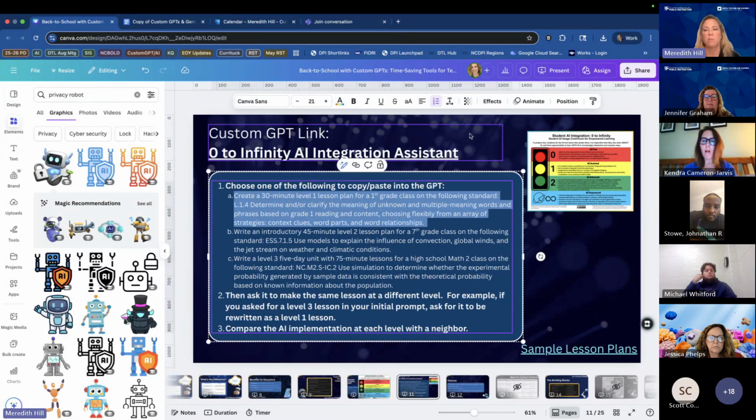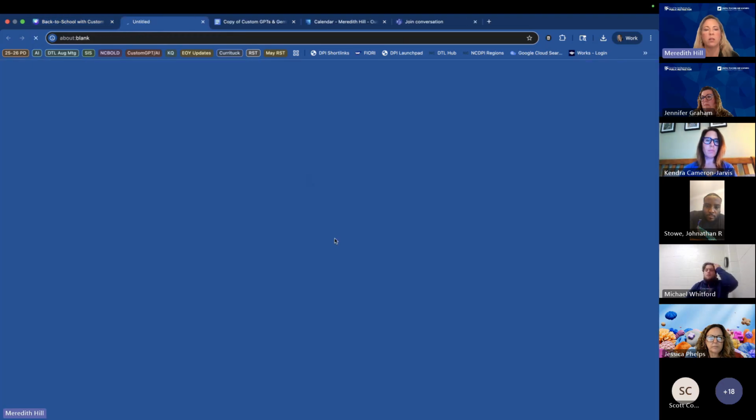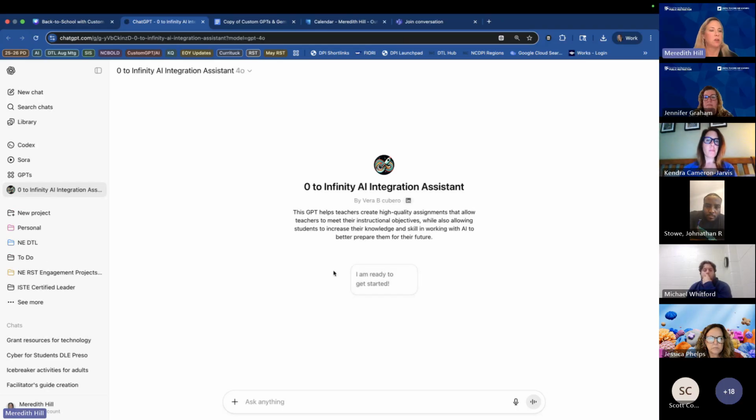And I'm going to click this link right here that says Custom GPT link. It's the 0 to Infinity Assistant. I'm going to pull it up. And you will notice that I go right into ChatGPT and it takes me directly to this custom GPT that Vera has built. And I can click, I am ready to get started. If I click it, it is going to explain that 0 to Infinity framework to me.